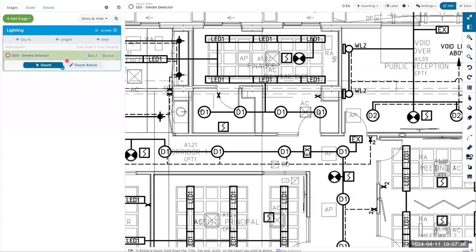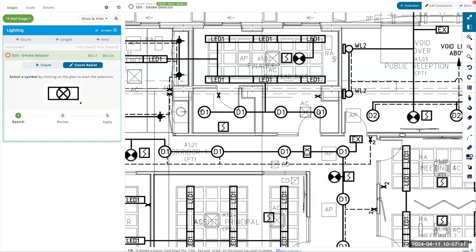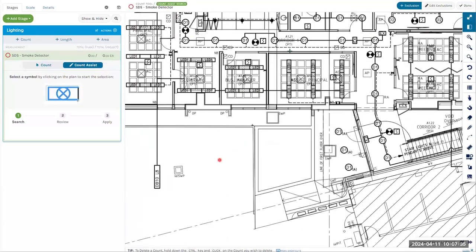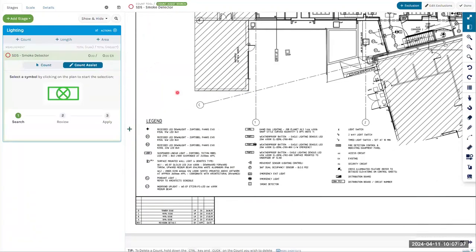So to move to Count Assist, I'm going to click my Count Assist button. You can see the menu up here on the right has changed. Now, I know this plan has got a legend at the bottom, and I don't want to be searching in this when using Count Assist.